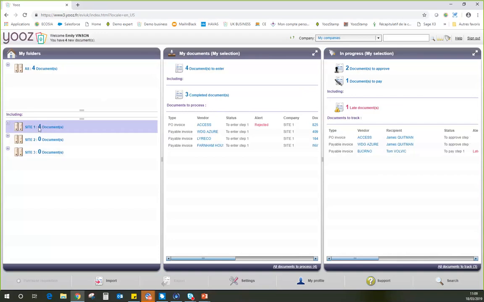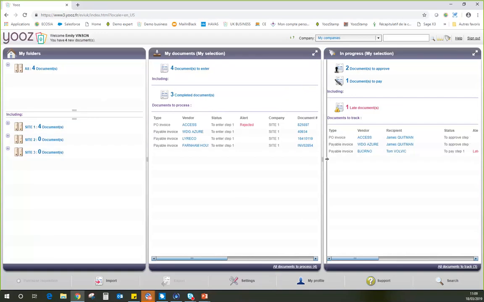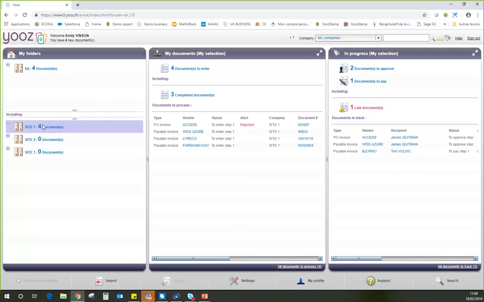For each of those sites, I have the number of documents that I need to process. So here for company 1, I've got 4 documents. In the middle of my screen, this is my documents section. This is a more in-depth view of those 4 documents where I'm going to be able to see document type, supplier, document numbers, amounts, and so on. And it's also my to-do list. So these are the documents that I personally need to work on.